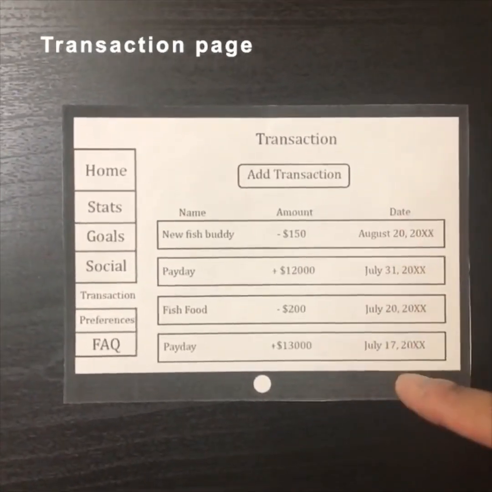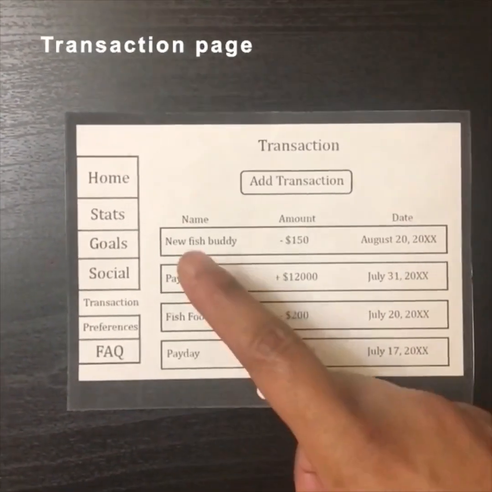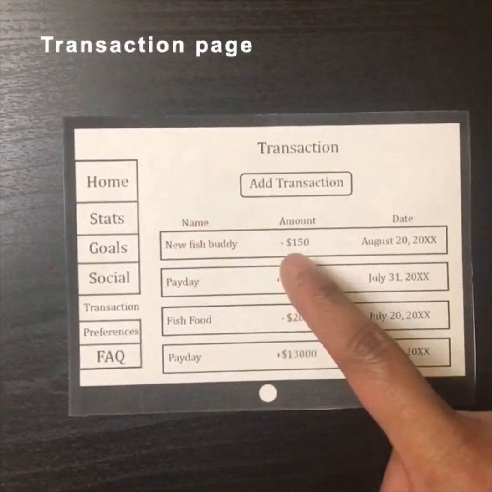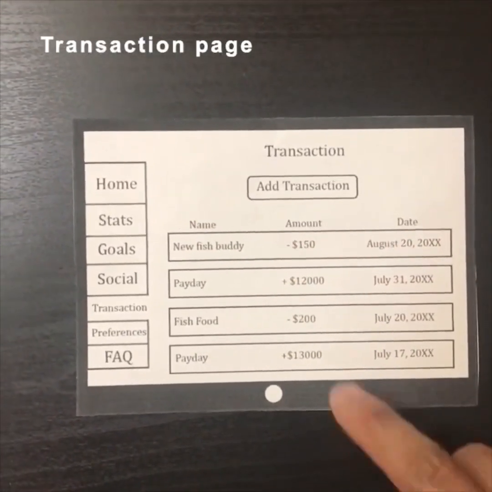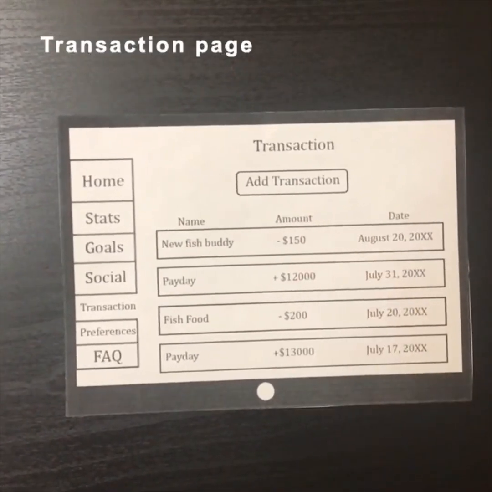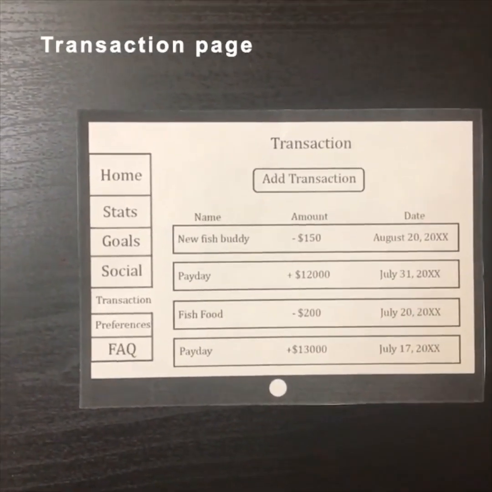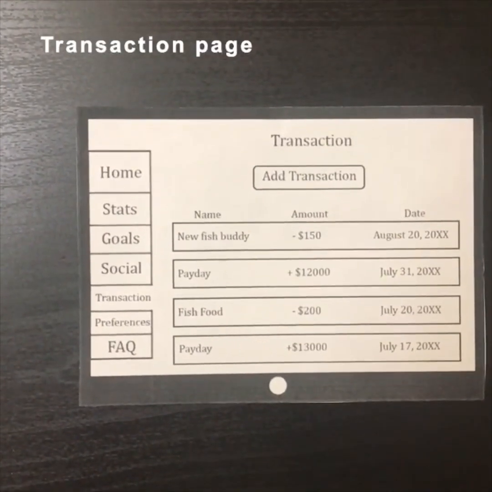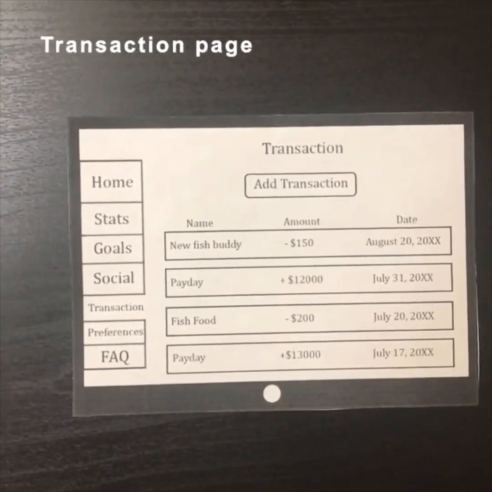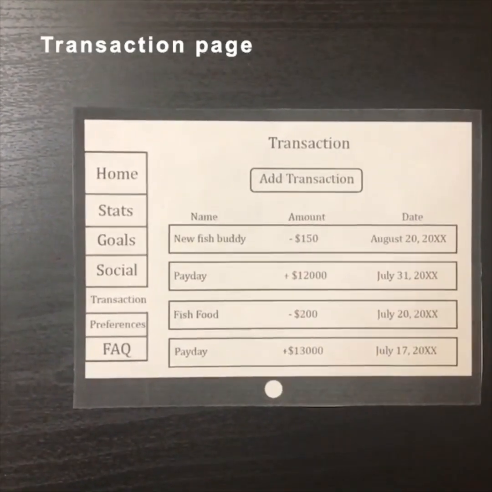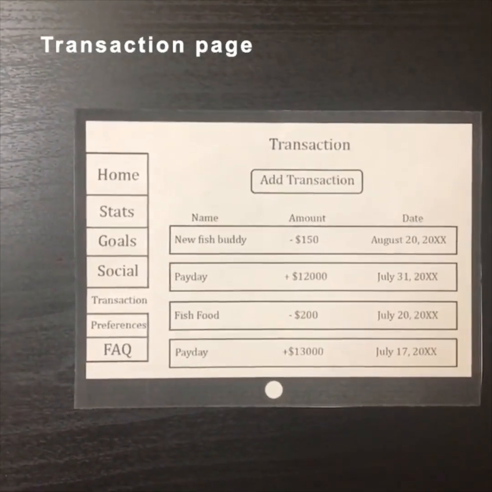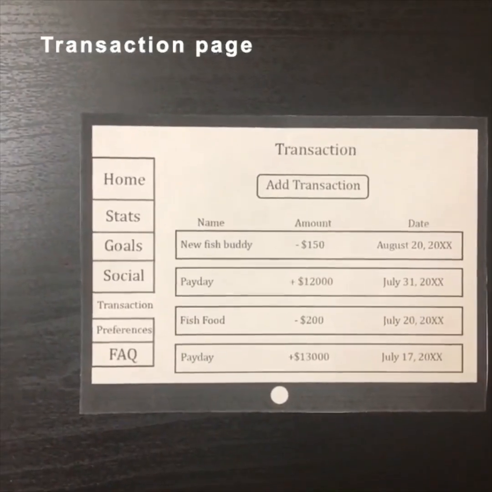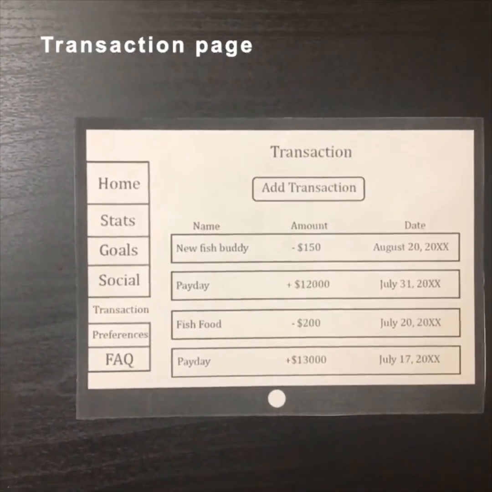On the list below, you have three attributes: name, amount, and date. If the amount for a particular transaction is negative, that means you've spent that amount of money on that particular transaction. And if it is positive, that means you've earned that much money for that particular transaction. And the dates tell you the day on which the transaction was created.